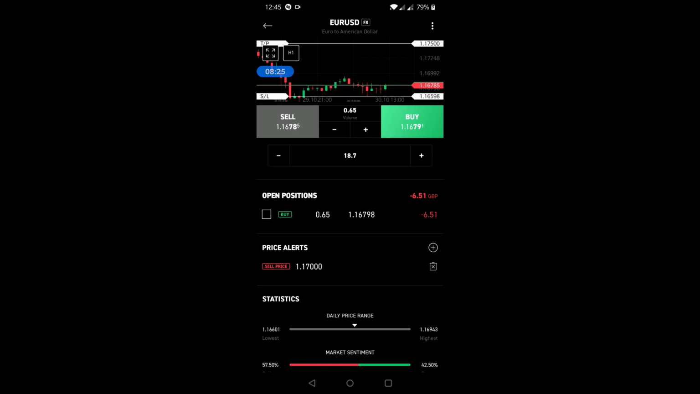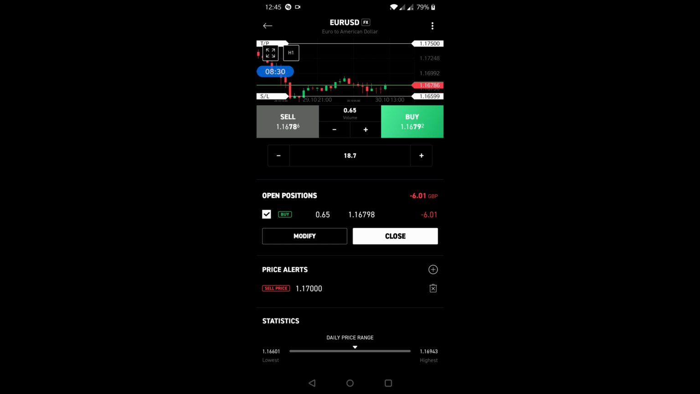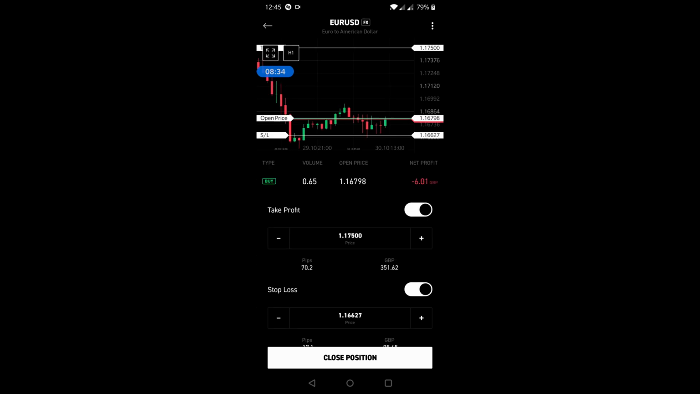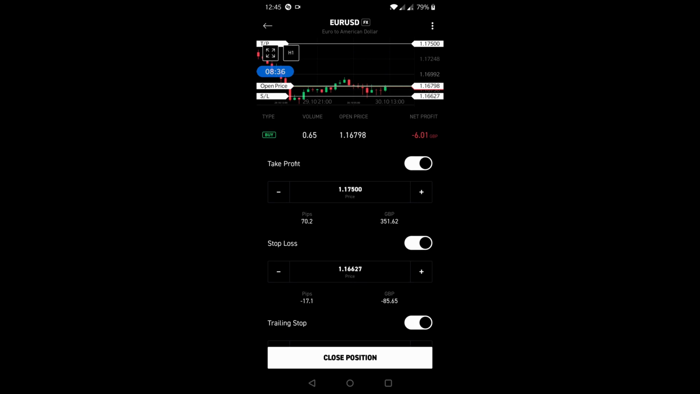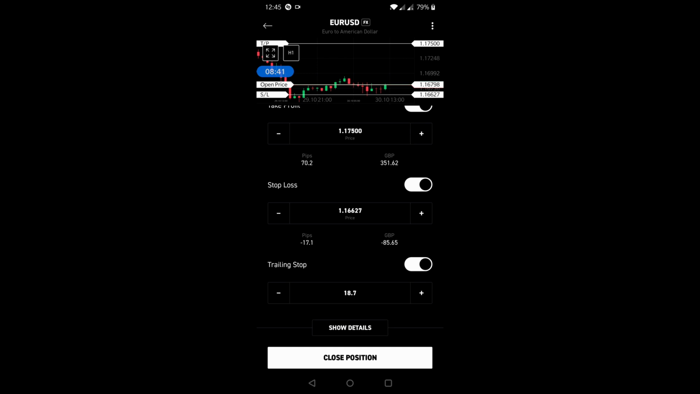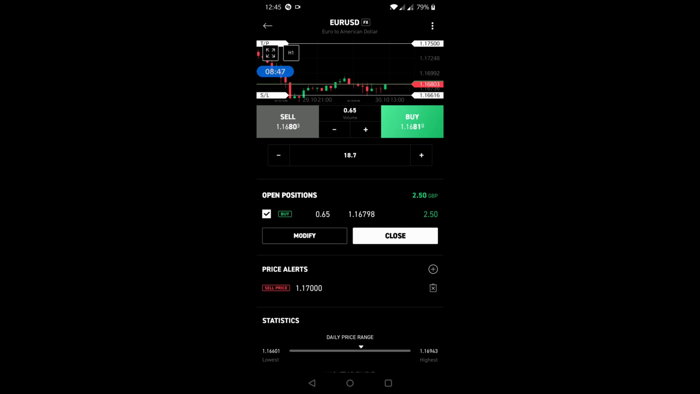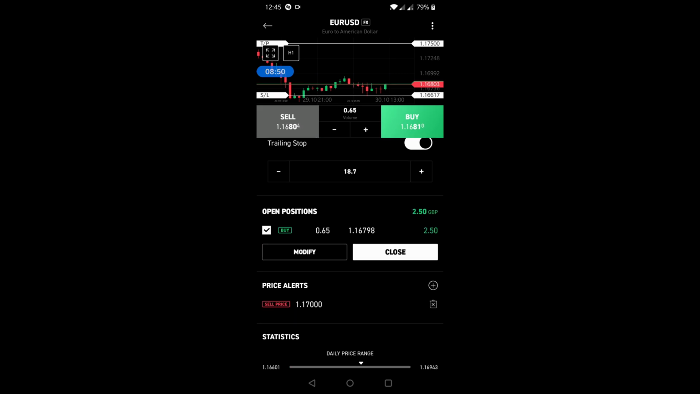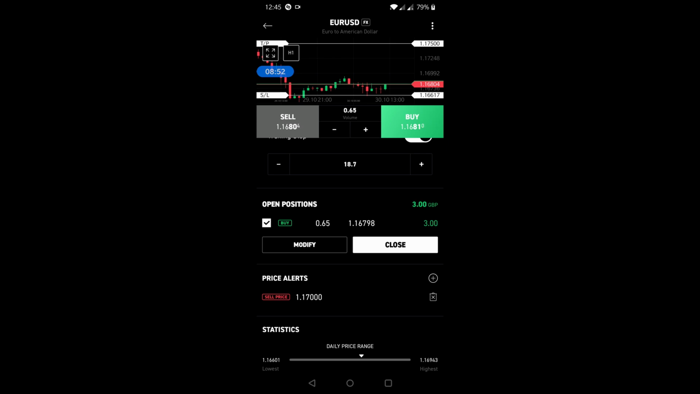So if we decide to close it, we can just select it and either close it on the right hand side or modify. So we can change some things here. We can change the take profit, stop loss, trailing stop. We can cancel this trailing stop. We can close the order as well from here. If we go back, we can set other price alerts, everything from this section, from this EUR/USD section.